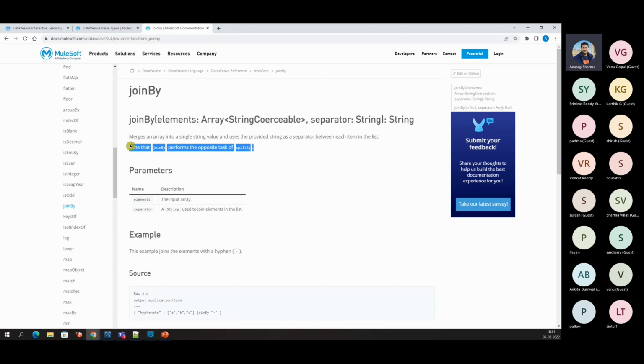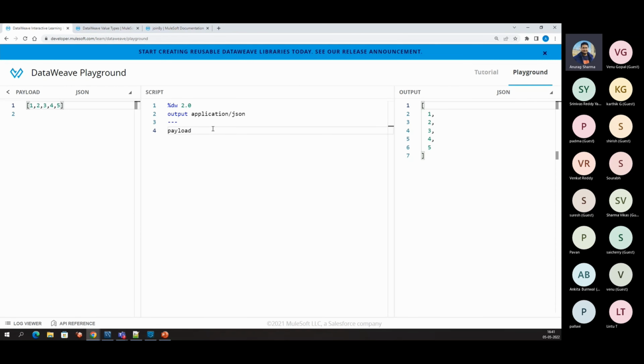There is one more function, split by, which does the opposite of join by. So let's show you the payload, and now we'll say join by. In the DataWeave Playground, whatever function you write, it will automatically give you an option to select. For example, I'm just writing join, and after writing join, it is automatically showing you join by. So just click on it, and then give it the separator how you want.